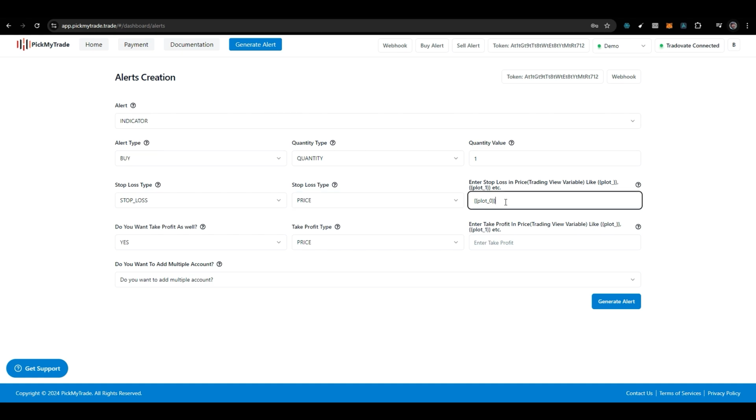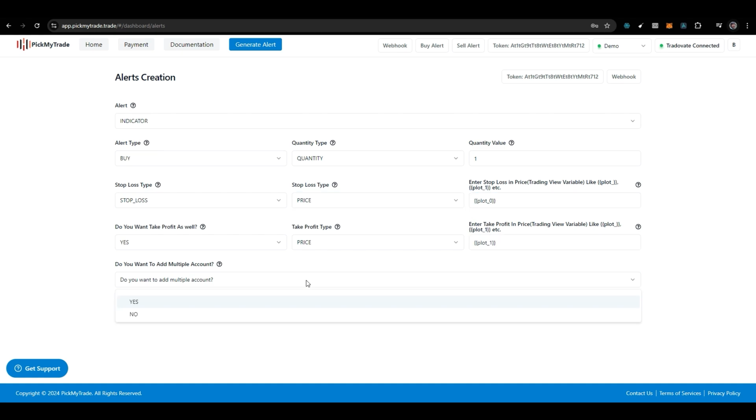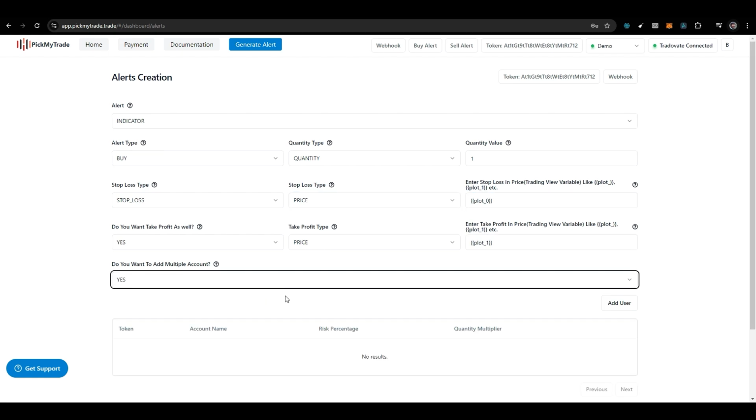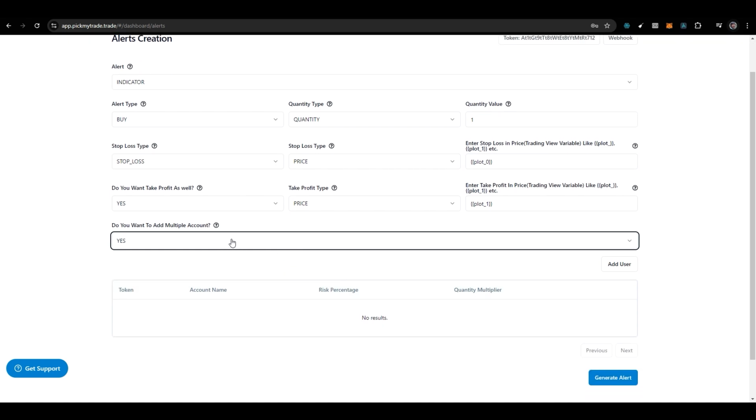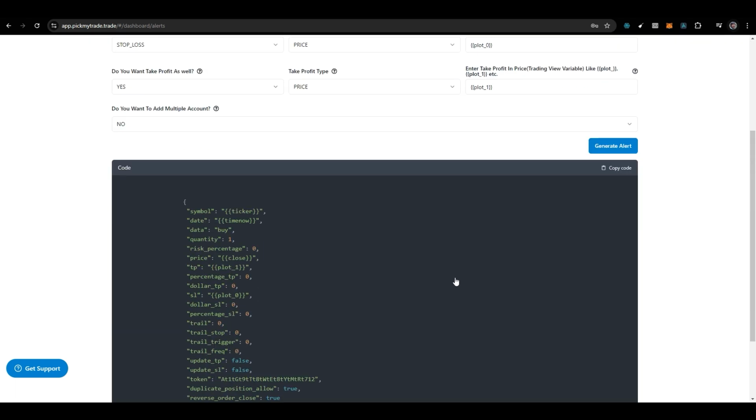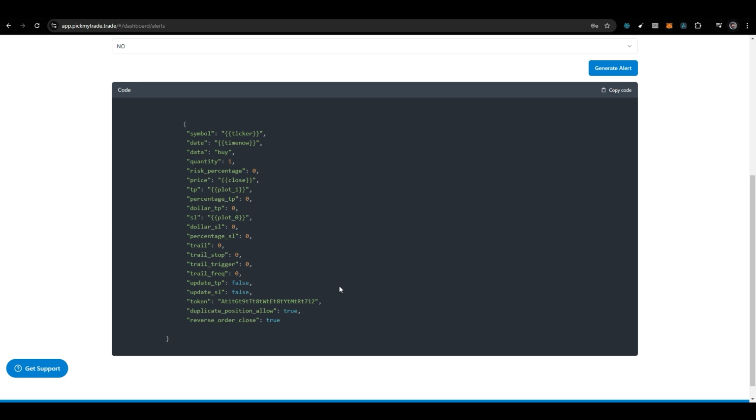If I put this on plot 1 and it again comes to the account part, or now we don't want any more accounts and want to copy it with a single account connected with my Tradovate, then we will just click generate alert and we will get this alert, which we can copy and paste, which I was explaining. TP and SL, which is going to come from TradingView, you can replace that particular variable if you have a different variable. So in this way it is going to work.